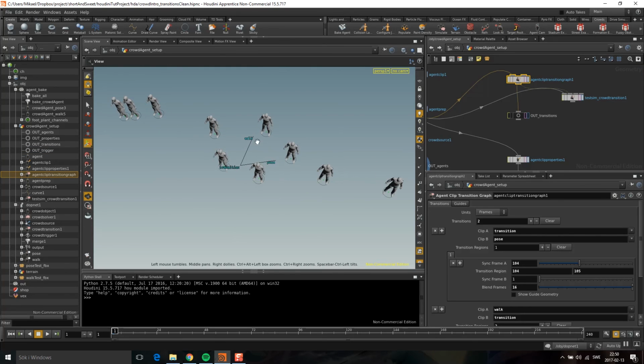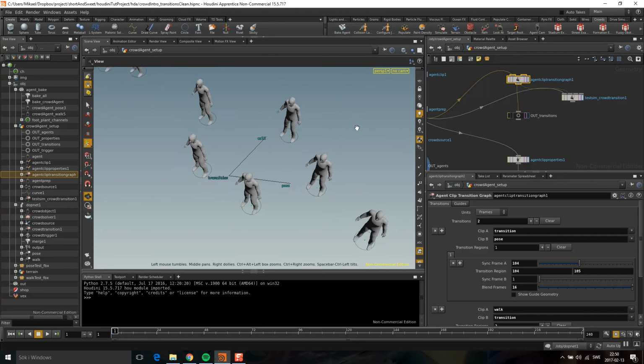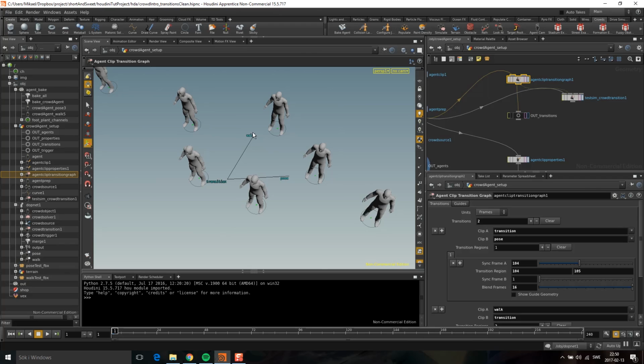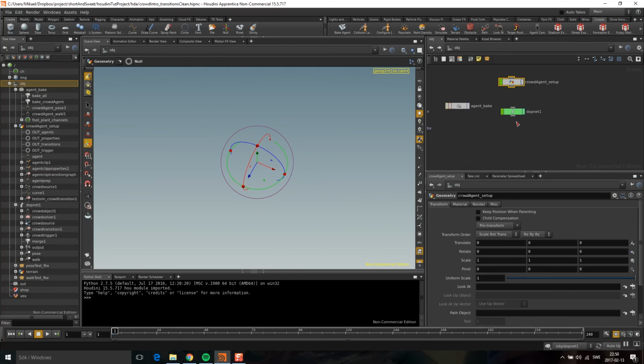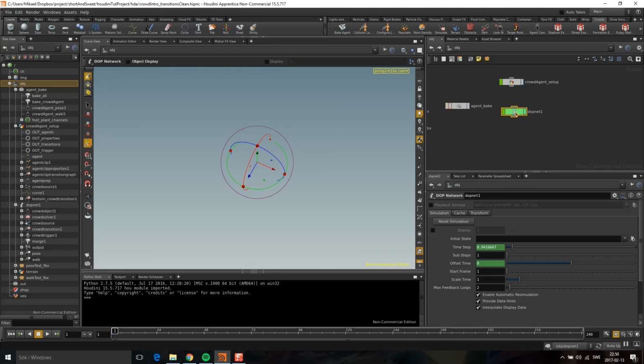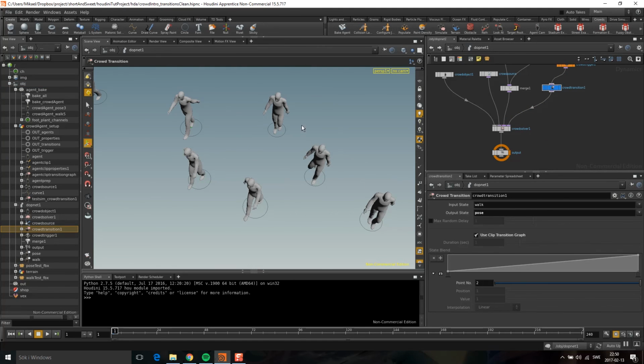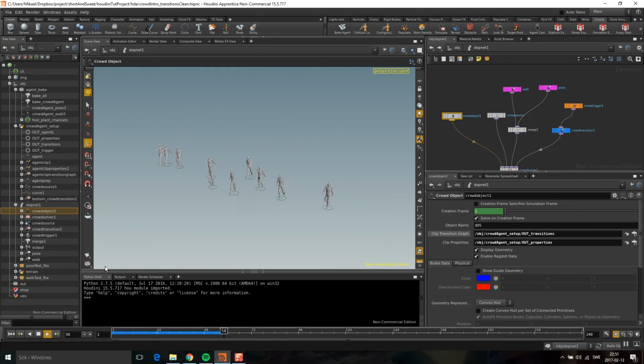But the good thing with Houdini's crowd system is that first it will look for a direct transition. If it can't find it, it's going to find a way around it. So this will actually go through this transition and then into the pose. So now if we go back to the DOP-sim and play this, you can see it is stopping with the transitions that we built before.